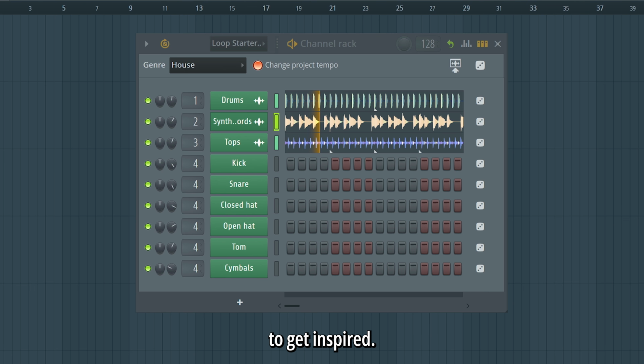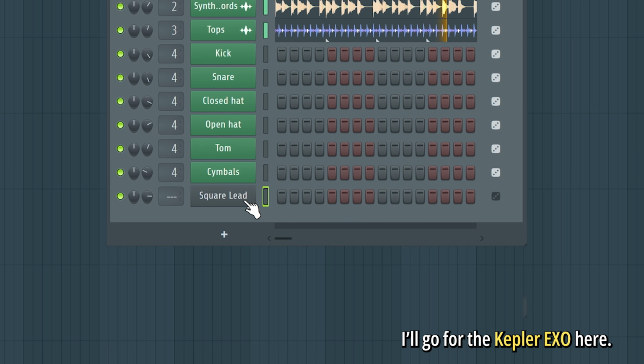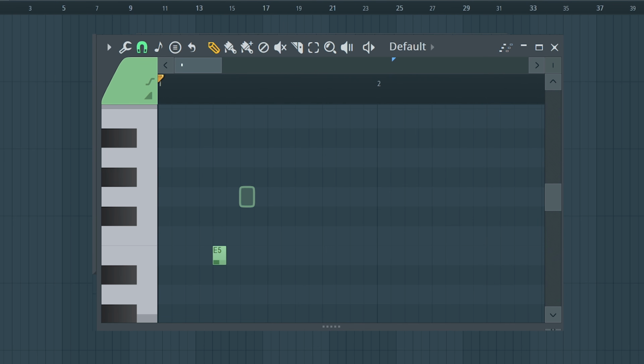The Loop Starter is a quick way to get inspired. Maybe you now want to add a melody. Load a plugin through the plus icon. I'll go for the Capture XO here. Right-click and open the piano roll and try a melody with your loops.